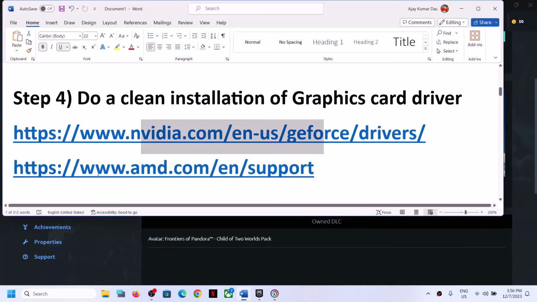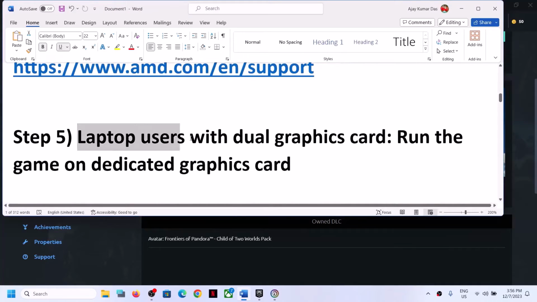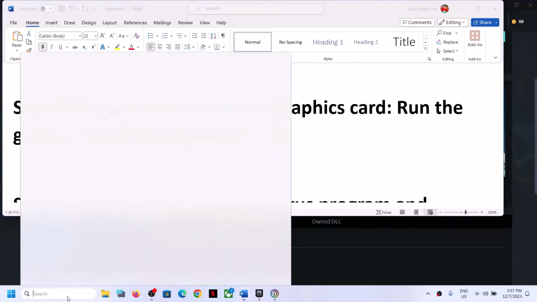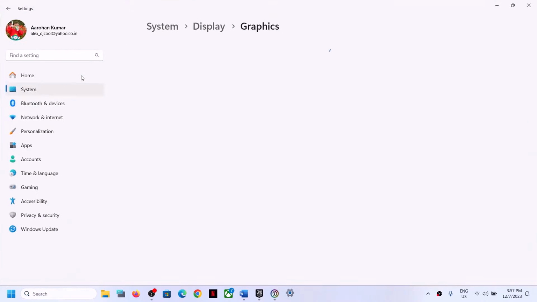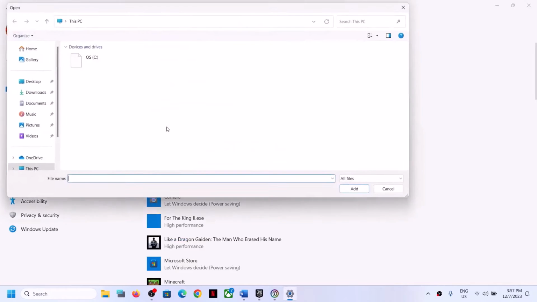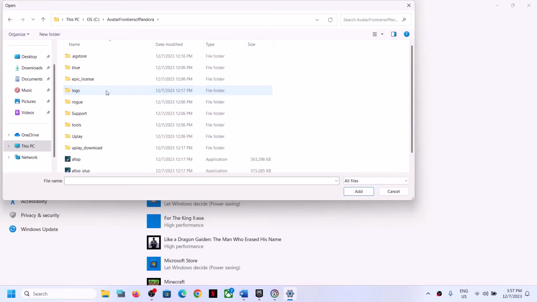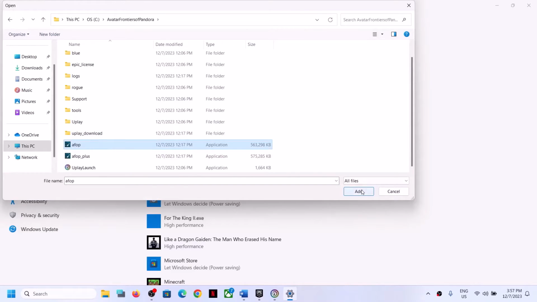Now the next step is for laptop users with dual graphic card. Make sure that you run the game on the dedicated graphic card. Now for this, type in graphics settings in the Windows search box and then click on graphics settings. And then click on browse and then go to the game installation folder. If the game is installed in C drive, open C drive, open the game folder, select the game exe file and then click on add.